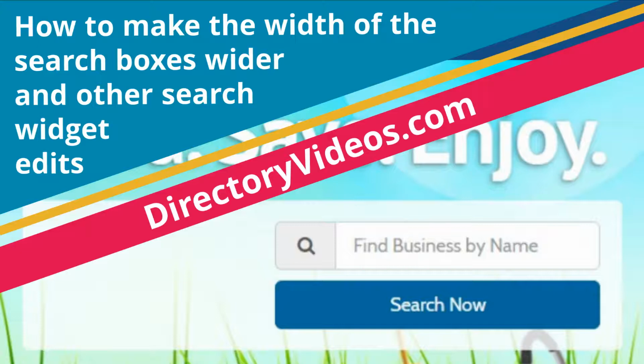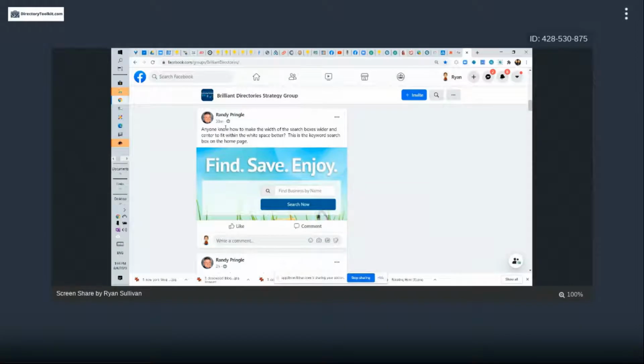So Randy's asking, anybody know how to make the width of the search boxes wider and center to fit within the white space better? Ryan does. I maybe do. Let's do it. Randy, this is for you. I know you're not on the call, but you should be, and I'll play this for you later.